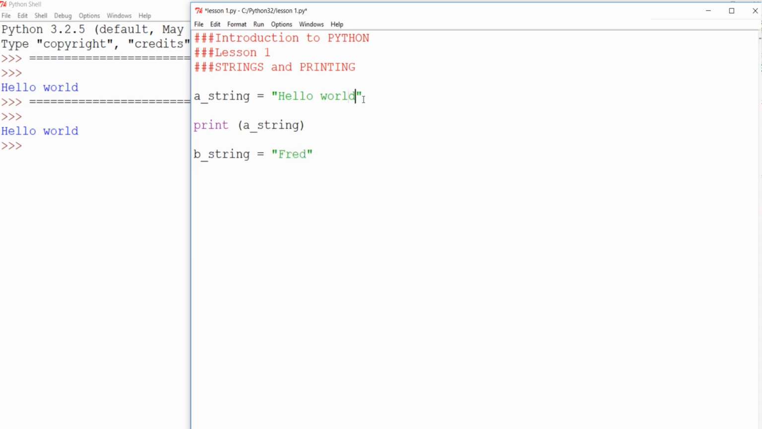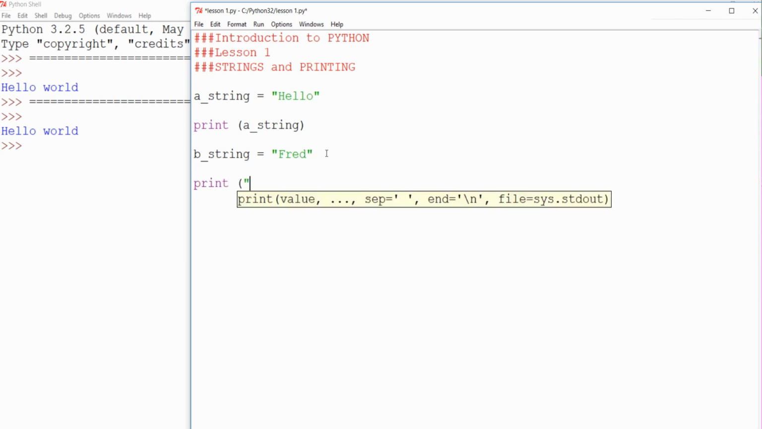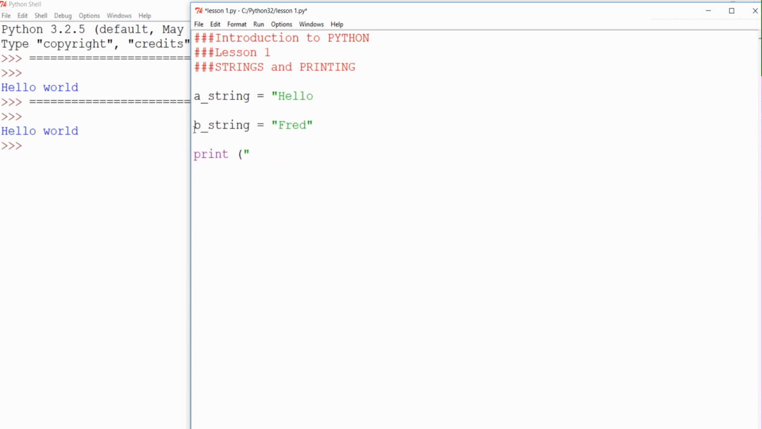You can assign as many different string variables as you want, and you can print them off just by separating them with a comma inside the print statement.